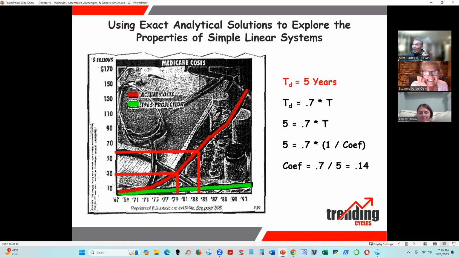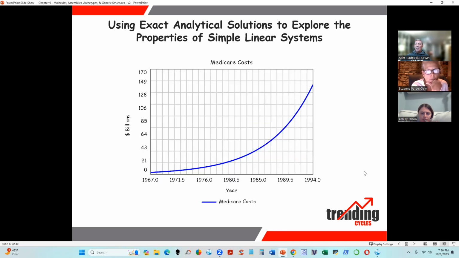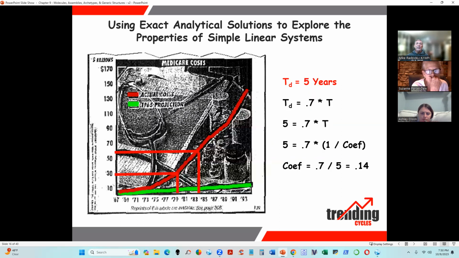And I know this molecule. This is all I got. I don't have the actual data points here, but I look at 30 to 60, right? That's your doubling time, which is 5 years. It takes 5 years to go from 30 to 60 billion. So I know 5 years is the doubling time, and it's 70% of the time constant. Time constant is 1 over the coefficient, so the coefficient has to be 0.14. And there it is. So it got up to, I don't know what this is, 135 billion or something, right here, 135, 140 billion, something like that.